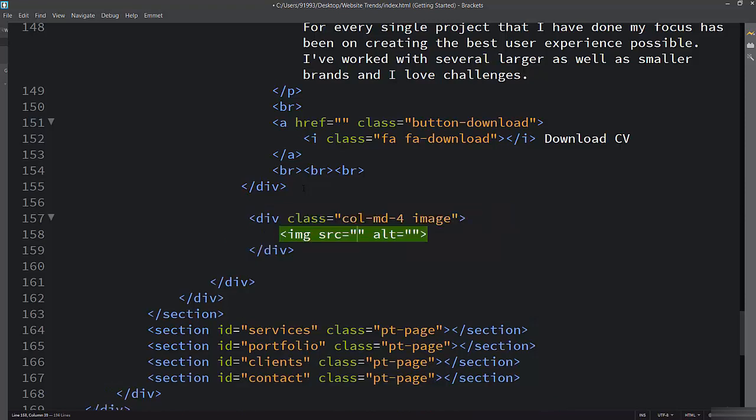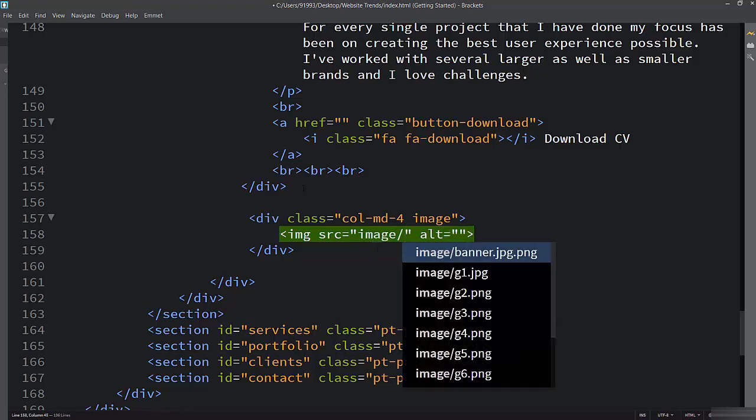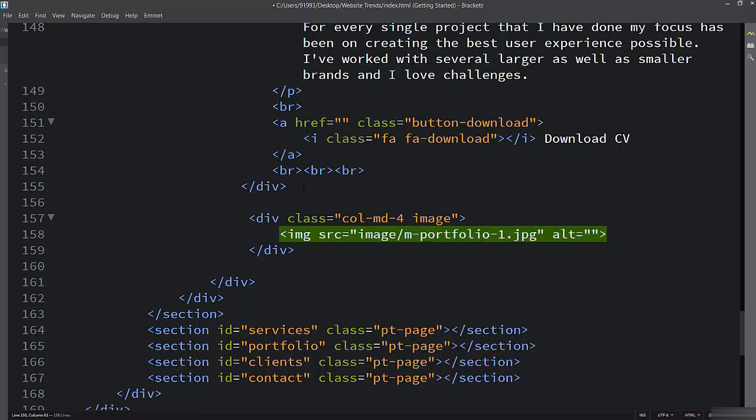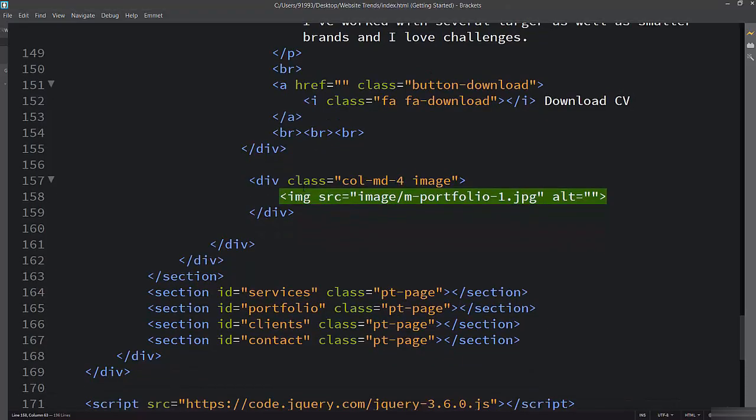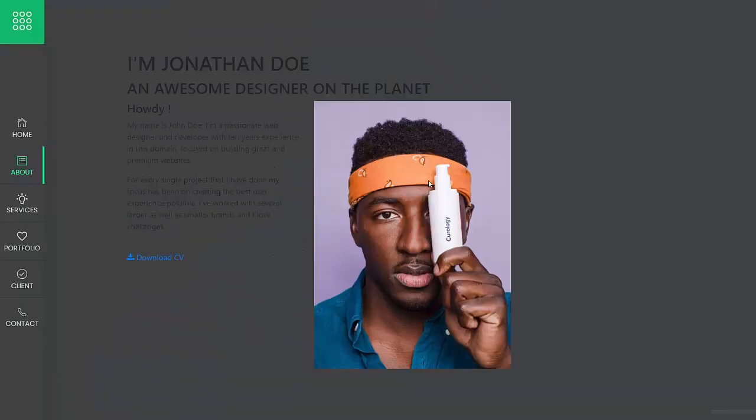Now I'm putting image source attribute inside this. I'm calling my image folder. This is containing the image name called am-portfolio1.jpg. Let's have a look. Yep, it's coming like this.